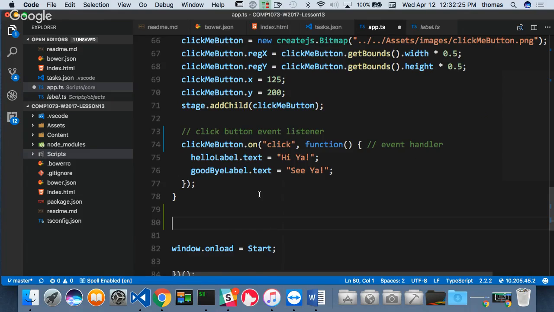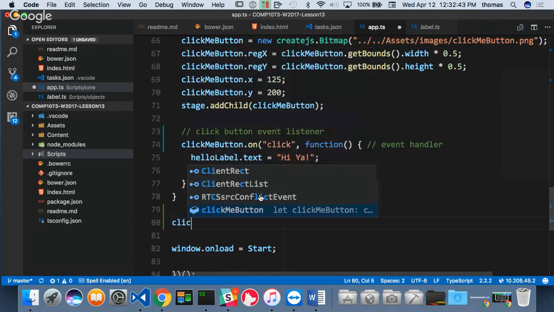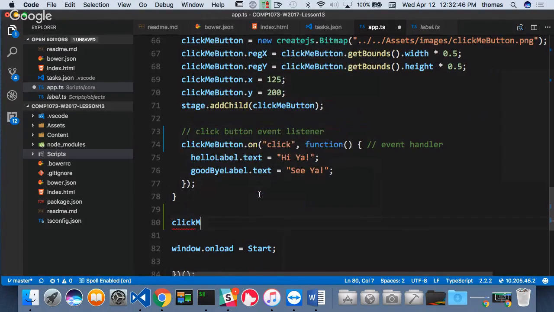What should I do first? What's the first thing I need to do? When I write any kind of event listener for an object, what's the first thing I need to do? Anybody else have any idea? Sorry? The name of the event, the object. So the name first is click me button. So click me button. There we go. That's the first thing. And now, that's my button.